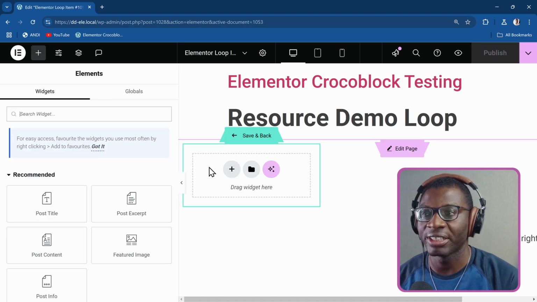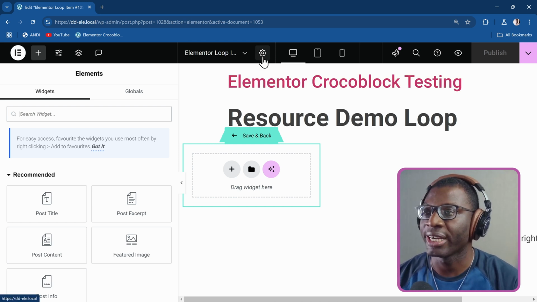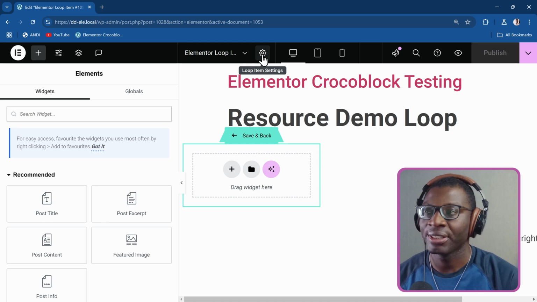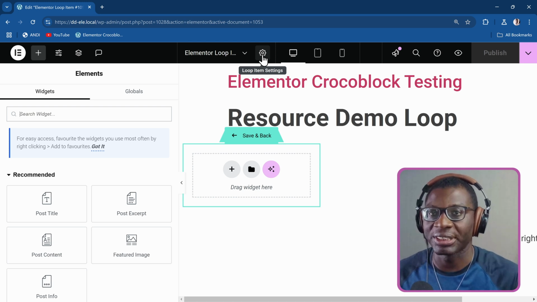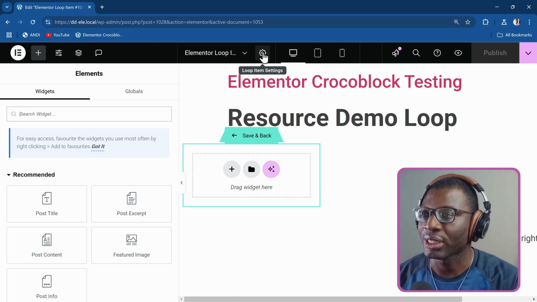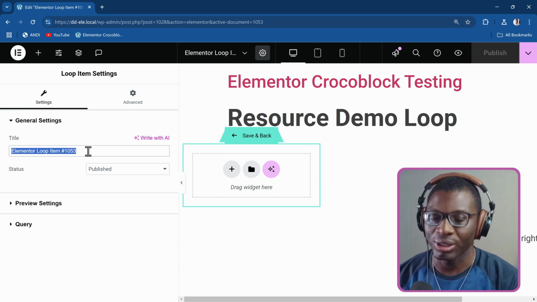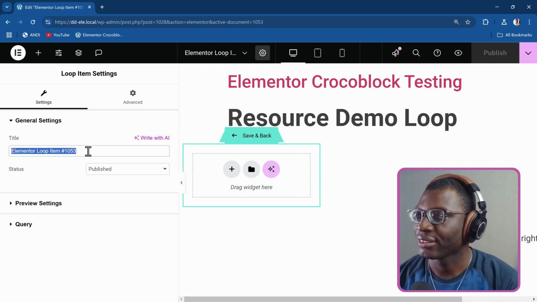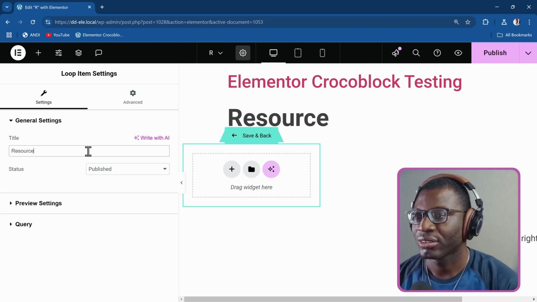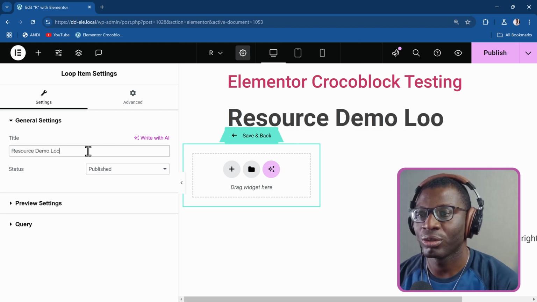So now within this template area, the first thing I like to do before I even start creating my template is to give it a name. So that when I go back in time, I'll be able to remember what template I created for what purpose. So come to the cog icon, which should be at the top center of your page if you have the top bar experiment active. Otherwise, it will be at the bottom left of your page. So I'll click on that cog icon. Then I'll give it a title. This title, I'll call it something like the resource demo loop template.